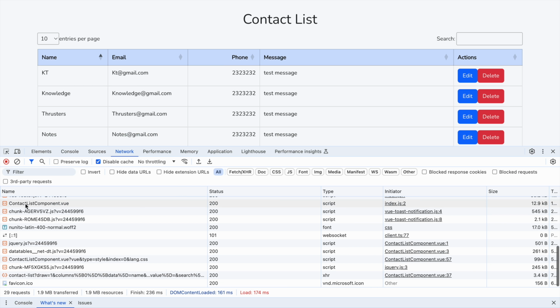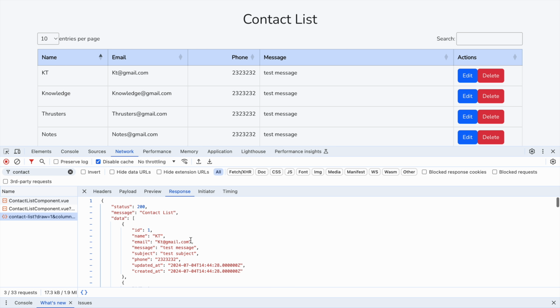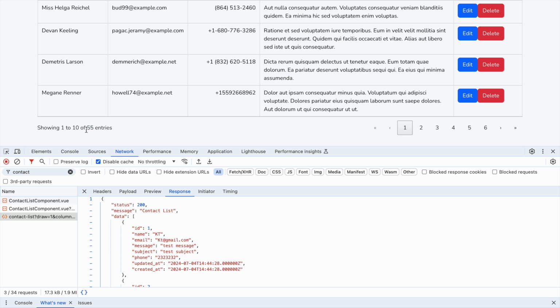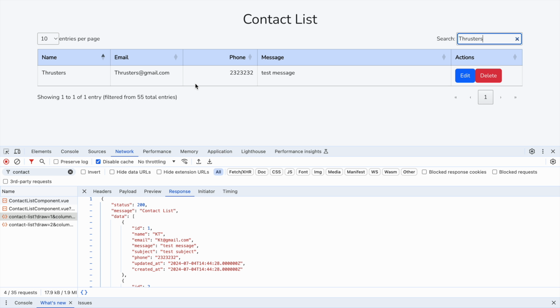So now let's see in the browser. In network I'm searching contact. Now you can see I'm having all 55 records. Now let's search, let's say thrusters. So you can see I'm having only one record as of now, and you can see this also changed, showing 1 to 1 of one entry filtered from 55 total entries.